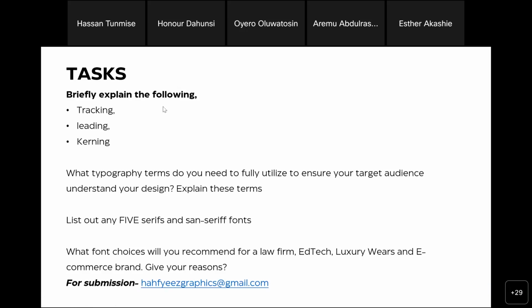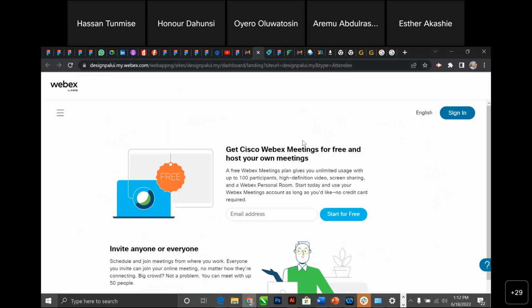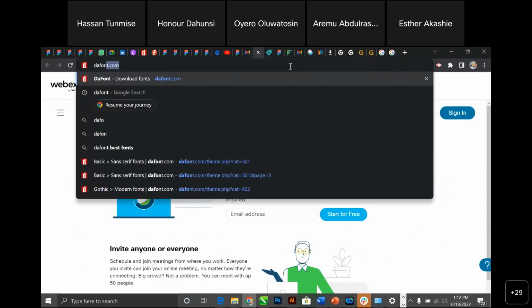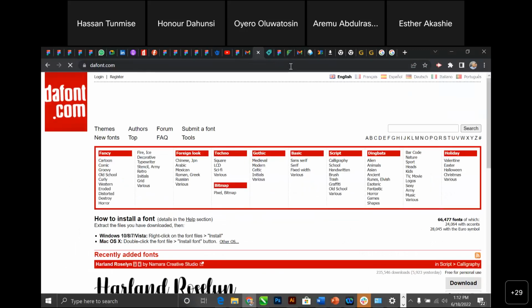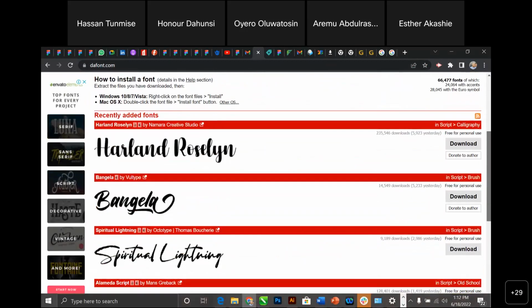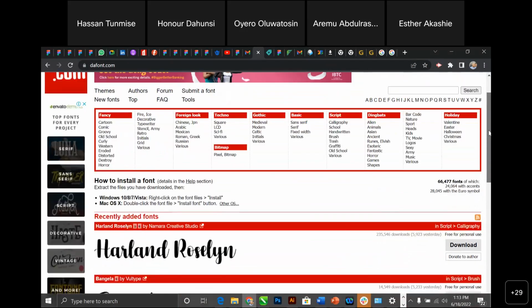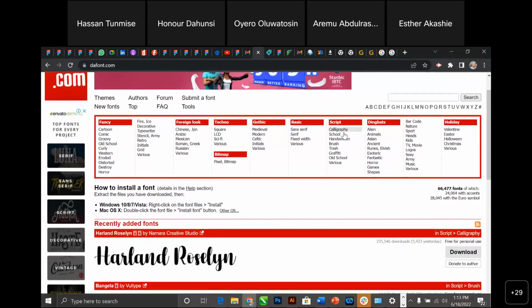Okay, let me show you something. Whenever I want to use a particular font, maybe I need a font, I can just go on. Can you guys see my screen? Yes, sir. So I just go to dafont.com. I download any fonts I want. Maybe I want to start a fashion design brand, or maybe it's anything formal or official. I'll just go here and type out.